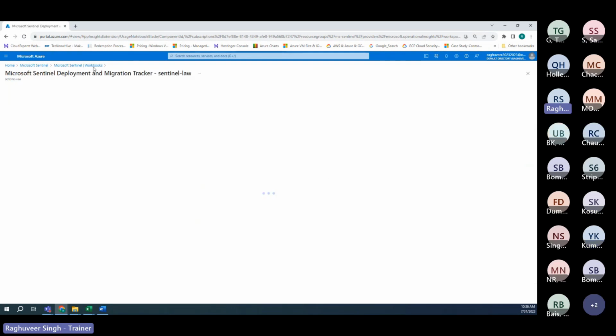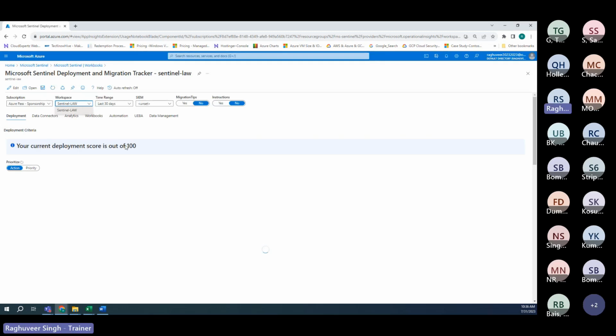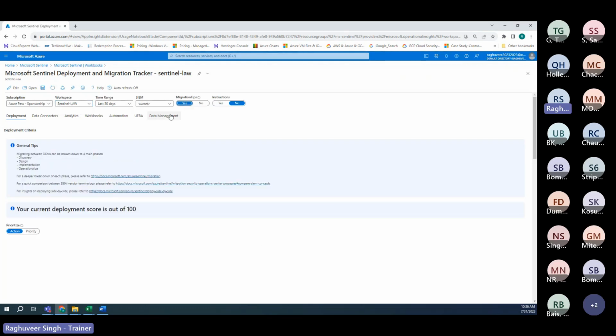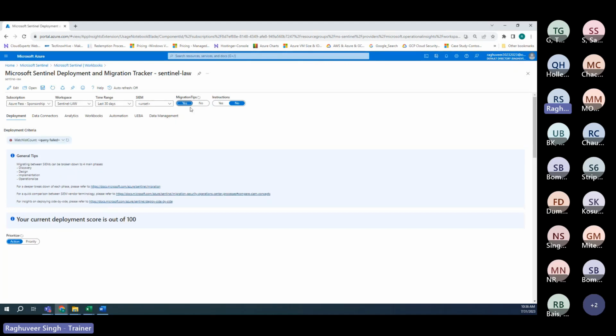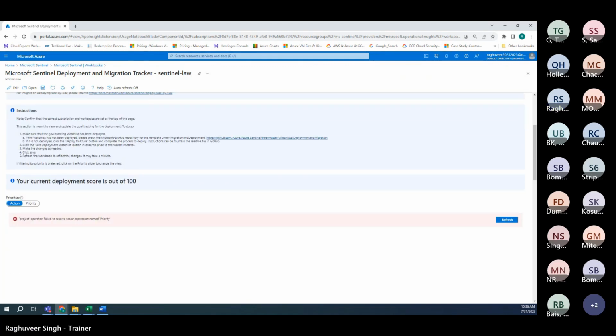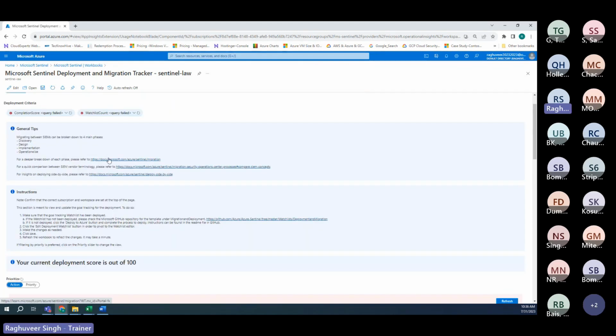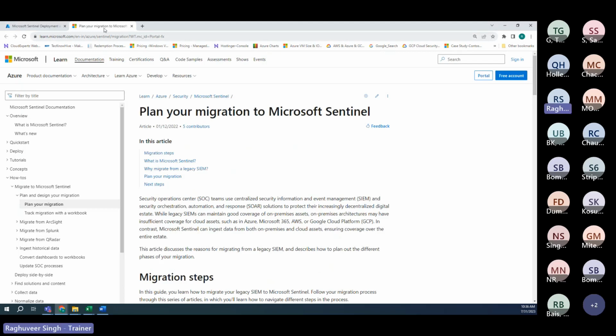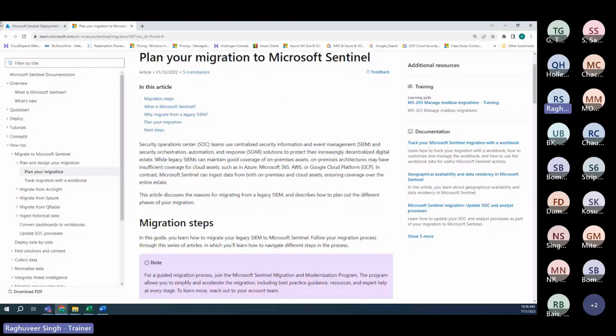All right, so this is the workbook that I was talking about. Right now the query is failing. Why is it failing? First of all, I don't have my services running. In this workbook, you can see migration tips and instructions also available. So you can verify these migration tips. In fact, when you click on this docs.azure Sentinel migration, it takes you to the same documentation. Okay, so this was my workbook.